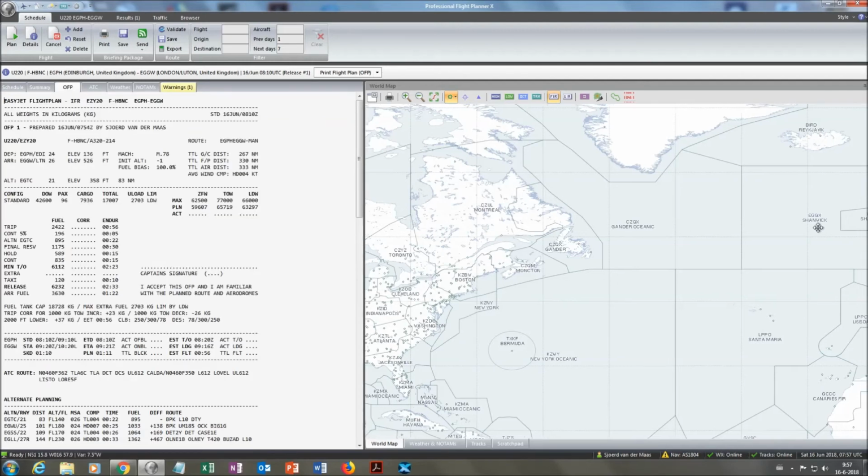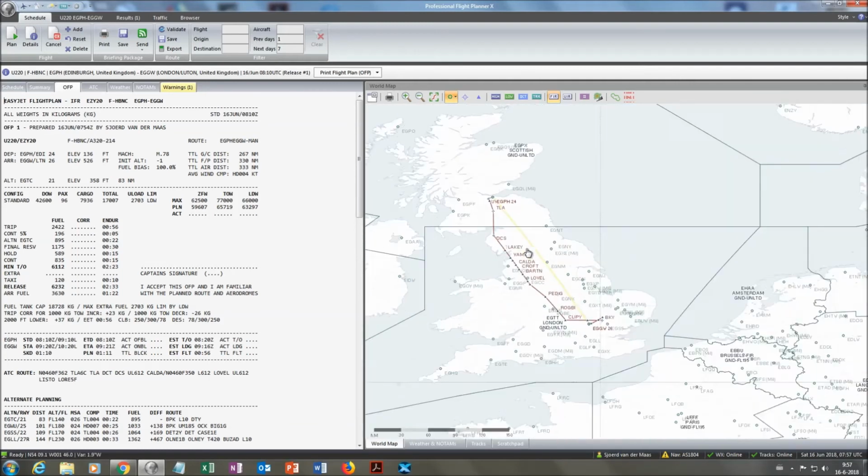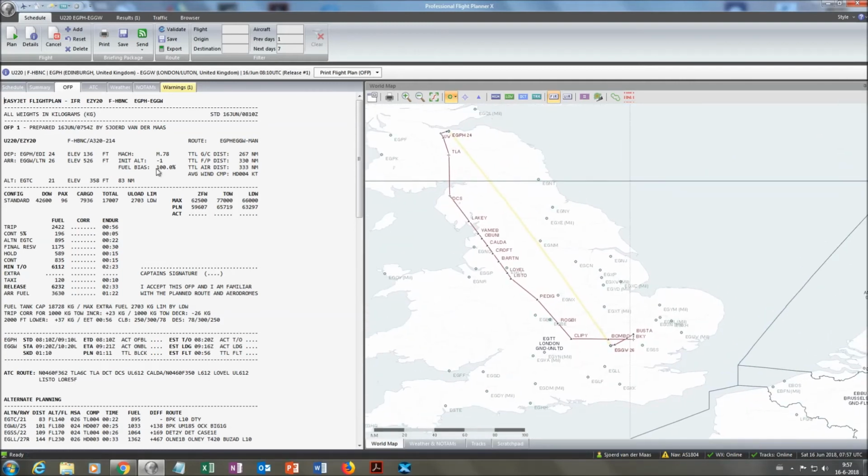But to go back to the flight plan that we created. Now everything is in here. It's the company flight plan. It's whether it's IFR or VFR. Well, this is of course an IFR plan, EC20. The registration of the airplane, departure and arrival. All weights are in kilos.